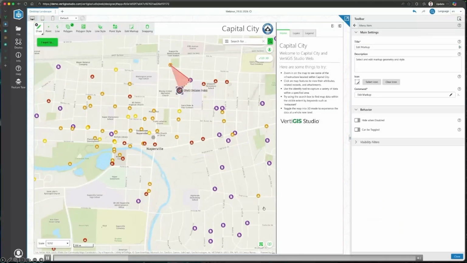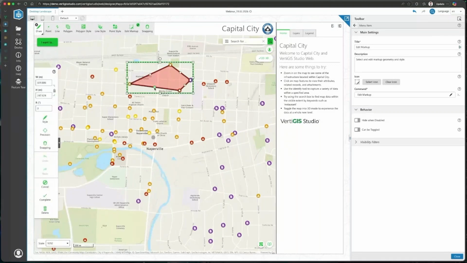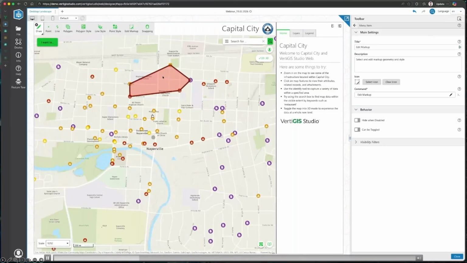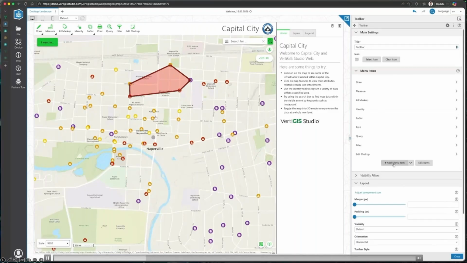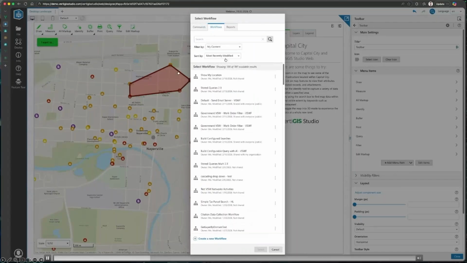Now remember, we're still in the design tool here, just using a live preview. But now that I've got my edit markup command, I can test how it works before I publish this application to my end users. So I've extended my toolbar with a built-in command, and that's sort of the basic way to extend these types of applications. But there is also a much more sophisticated way to handle your custom logic that might belong to your organization. And that's with a technology called workflow.